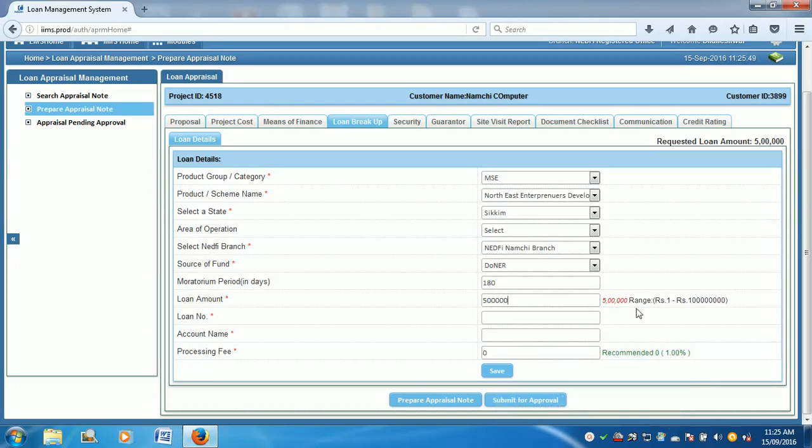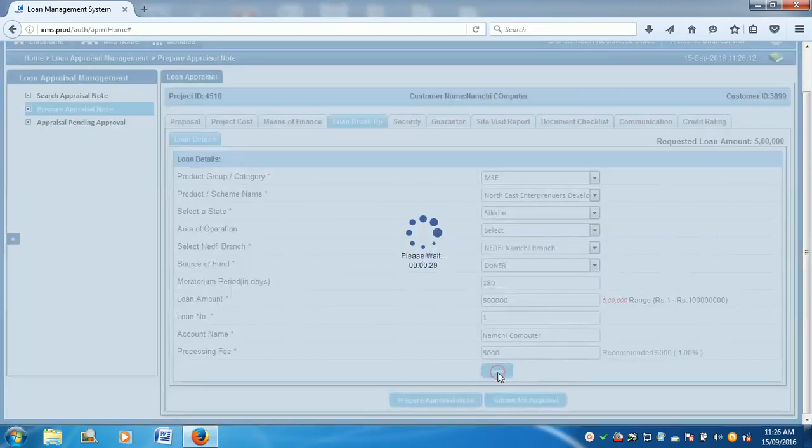You can see 5 lakhs on this side also. And here is the range, which is given as per the scheme. You can enter it. Loan number is the first, so we put 1. Account name, you put the same as the project, so NAMC computer. Processing fees is usually 1%, so save it here.